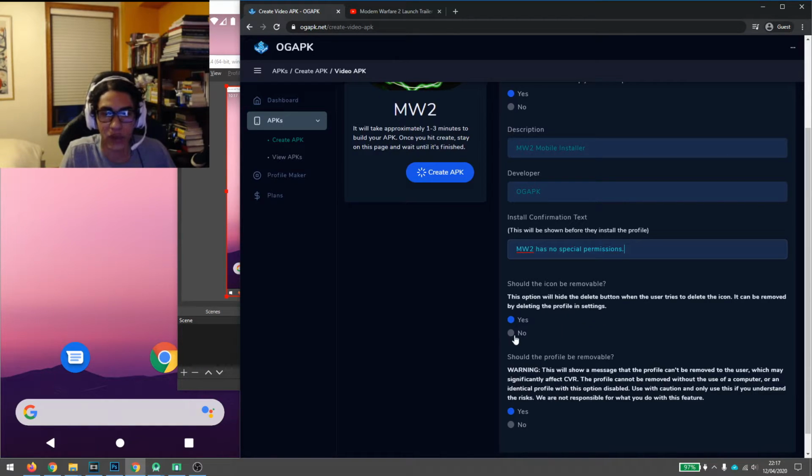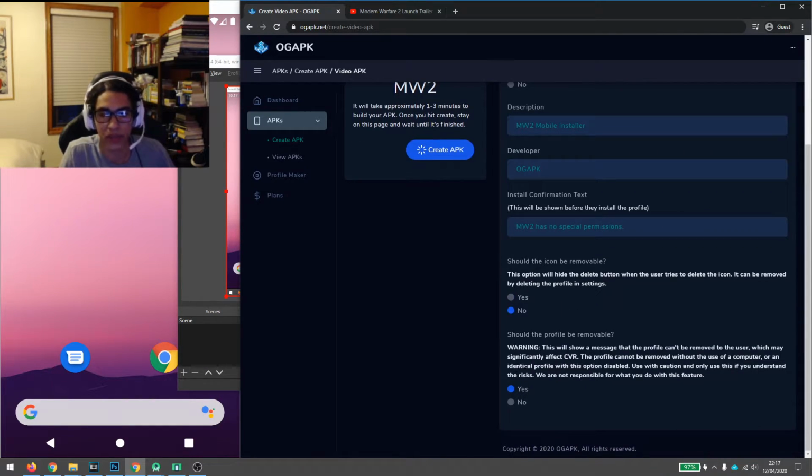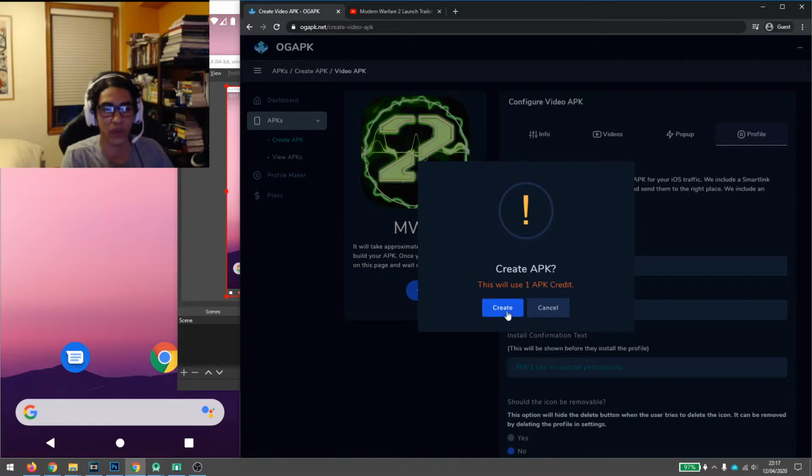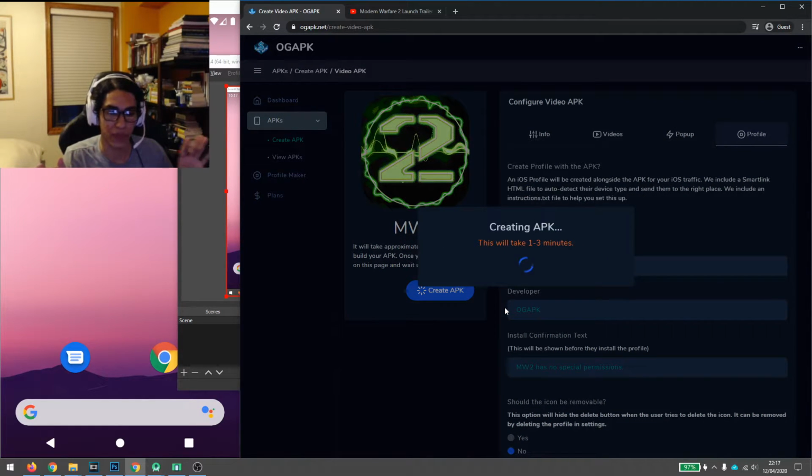Then you can do these cool things right here and make it so the icon cannot be removed from the home page. They'll actually have to go into their settings and remove the profile. You can also make it where they cannot remove the profile at all. But now we're going to create the APK, guys.